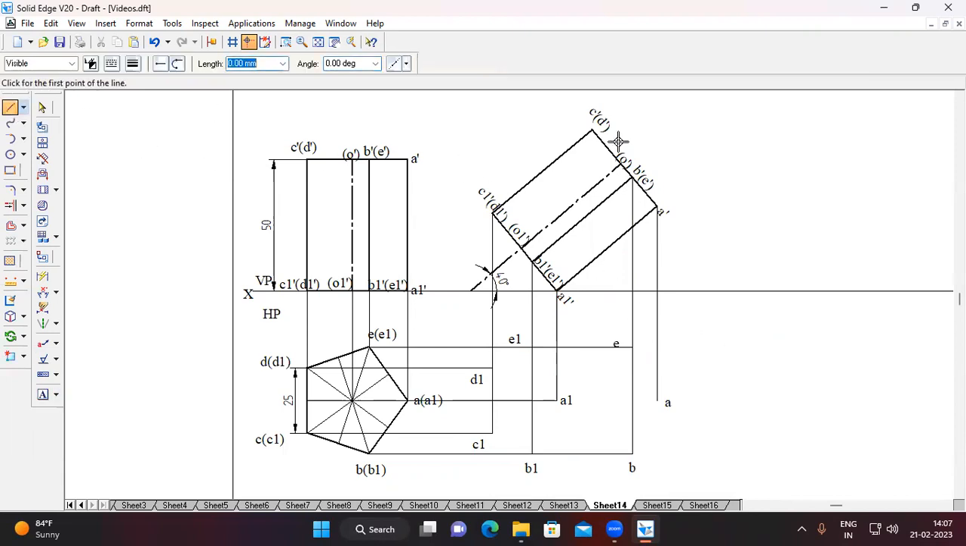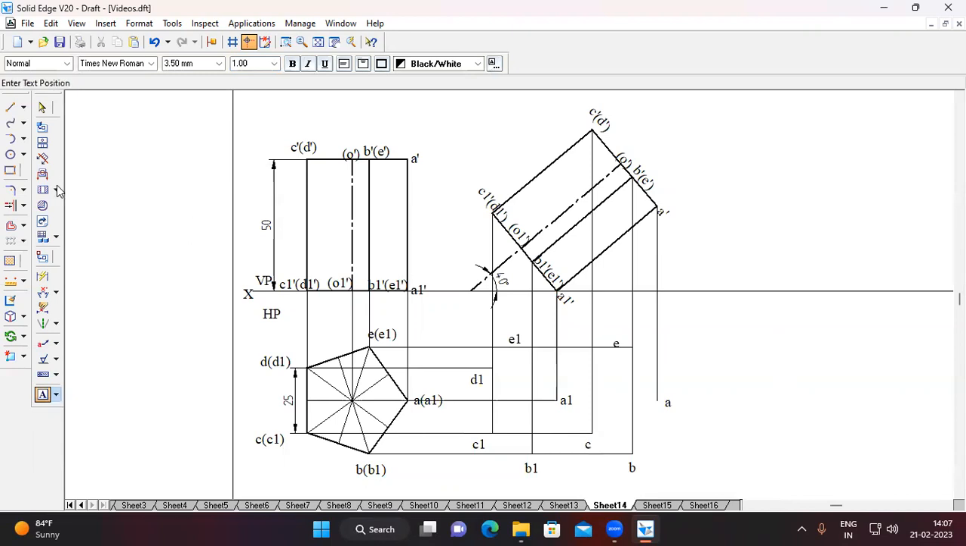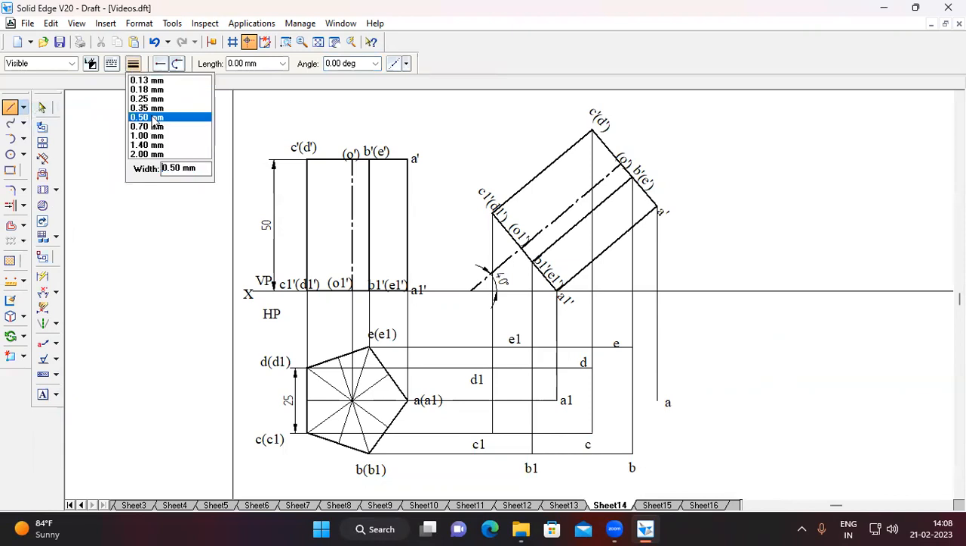And next we have C and D. Choose the endpoint. This is point C. This is point D. Now we have to join all these points. The strategy is first connect all the boundary points by using visible line, that is thick line. Go to line command, continuous line. Change the thickness to 0.50 mm. Now I'm going to connect all the boundary points.